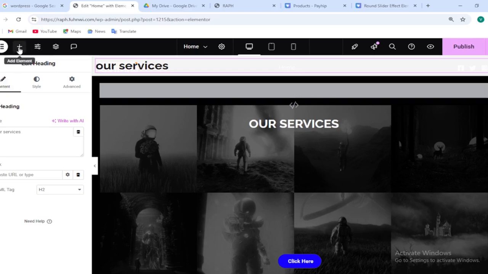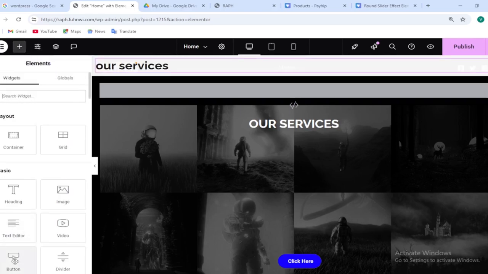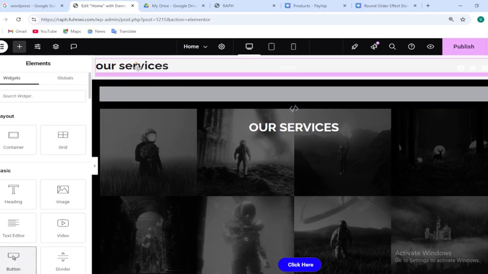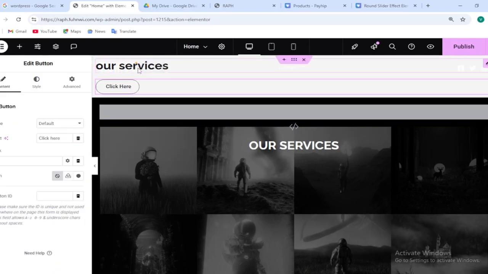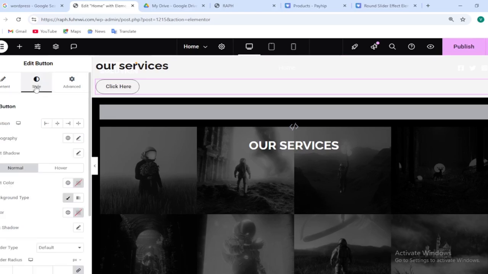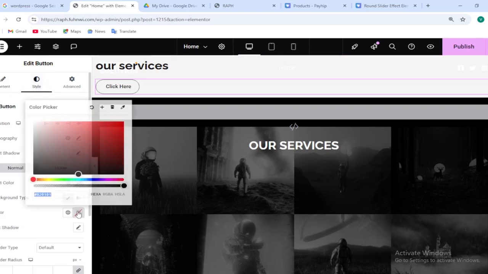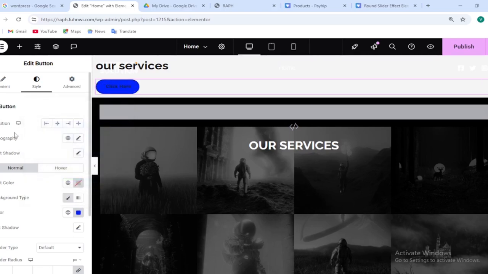I just click on the plus again, and I'm just going to take a button icon, and you leave your button icon at the bottom of your services. All right, now I'm just going to customize the button icon. You just need to go to style. You just need to tweak a little bit of things in the button icon. Go to style, and for the color, you want to change the color. Right, put the color to maybe somewhere like blue, and it's looking nice.